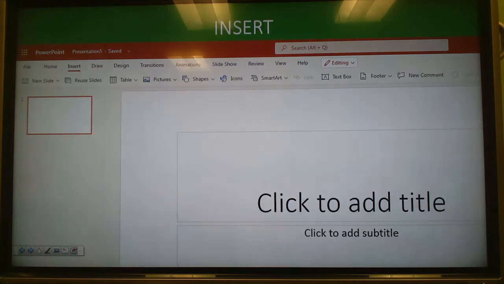This is the Insert tab, and when you look at it, you've got where you can put in a new slide right there, use slides. If you've got others that you want to do again, you can insert a table, pictures, shapes, icons, SmartArt. That's like flow charts and stuff like that. You can even put a hyperlink, a text box, footer, new comment, and it goes on and on.